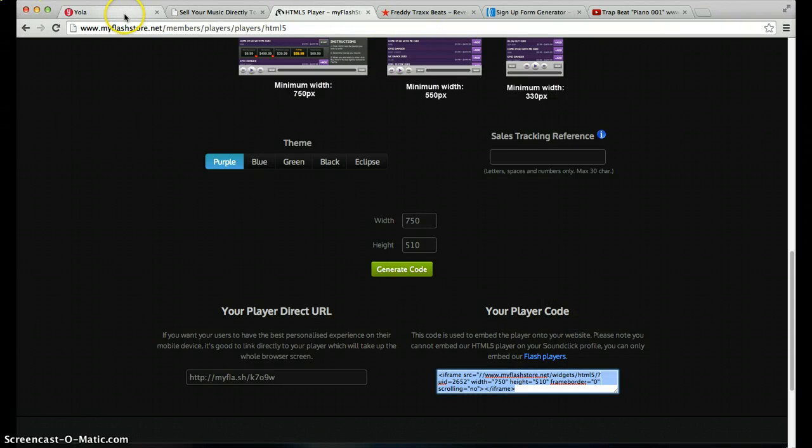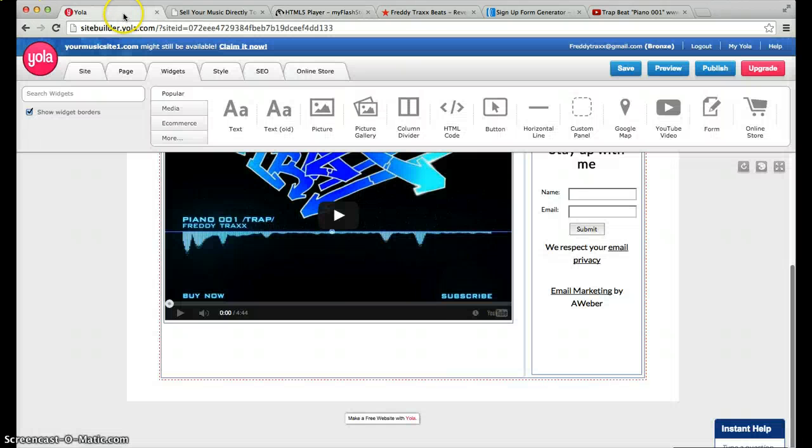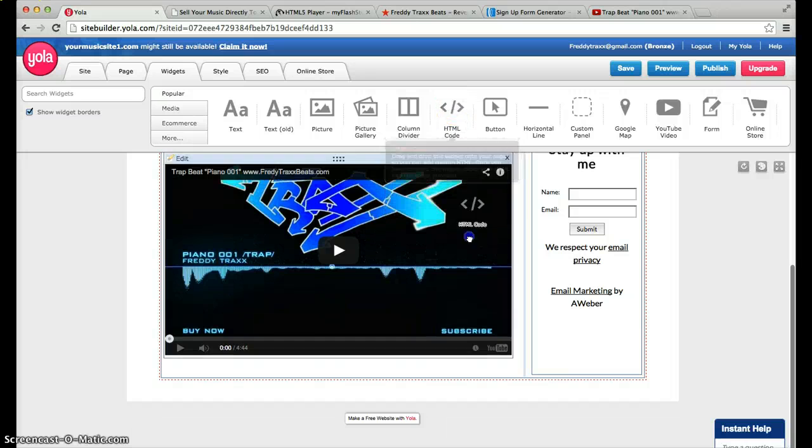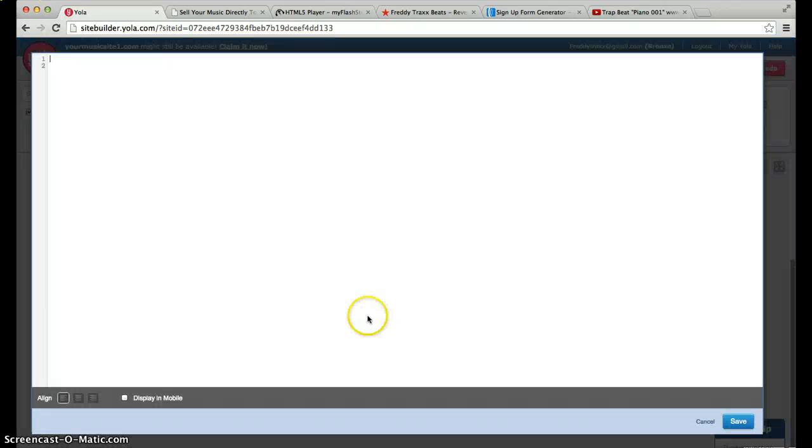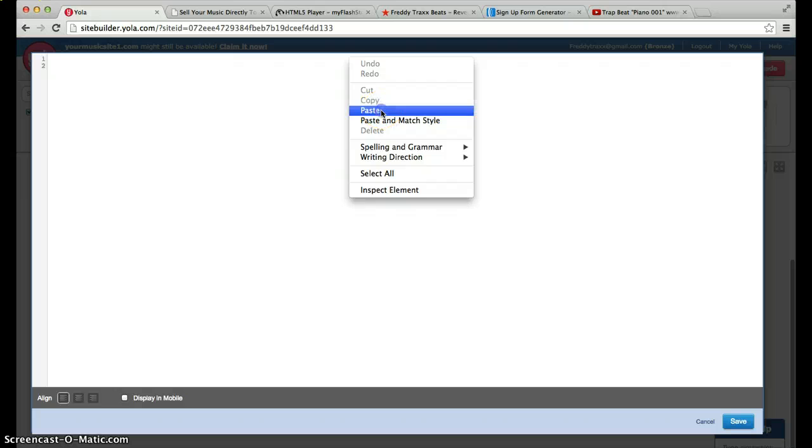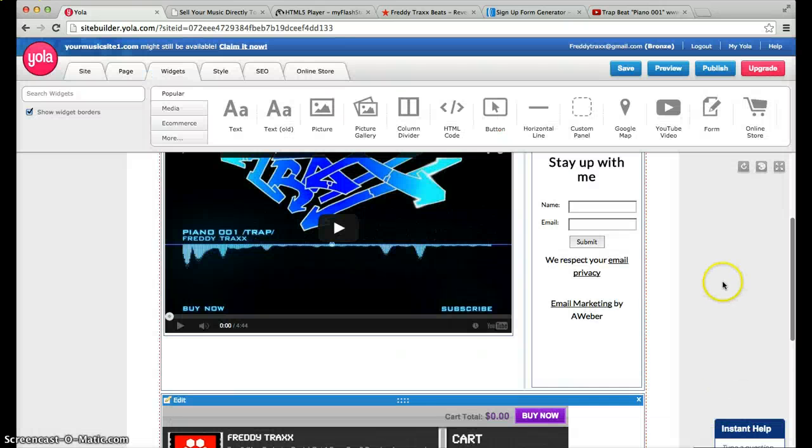So you would go to myflashstore.net. I'm going to put the links in the description so you can get them. Bring that HTML code down, paste, and you have your player.